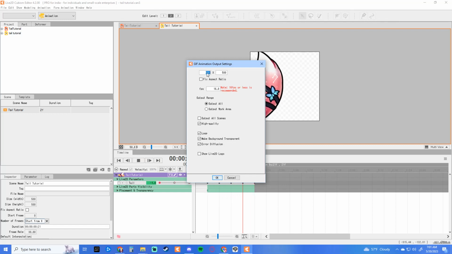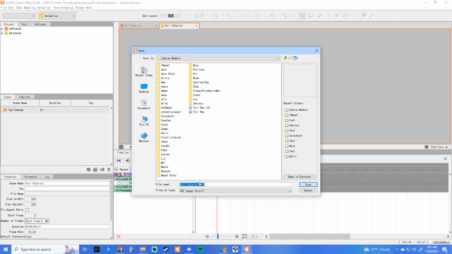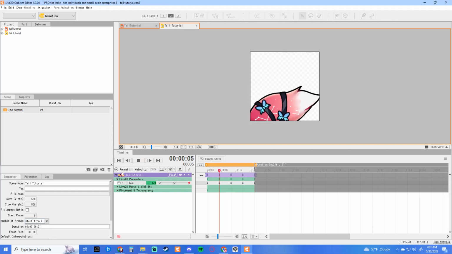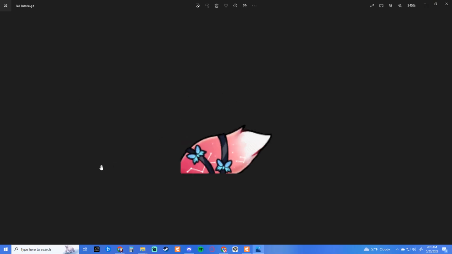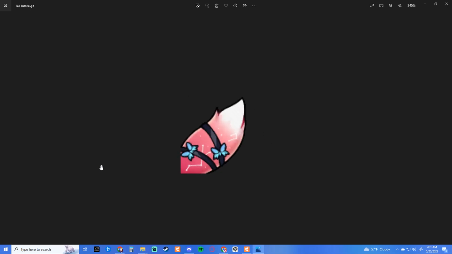But when you go to doing an emote or maybe a Discord sticker or something, you'll want to change the sizes accordingly. So like maybe 112 by 112. You might need to look up what the sizes are, and then you click OK. And then tailtutorial.gif, save. And you will see it here. Zoom in a little bit, see? Looks great, no stutter.